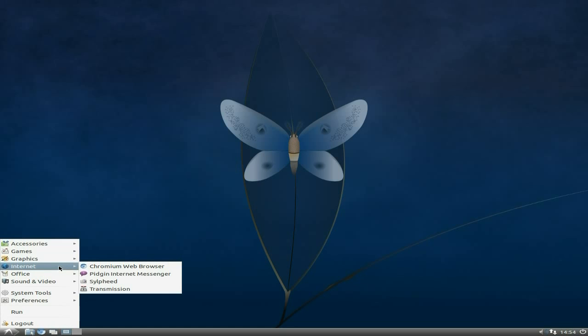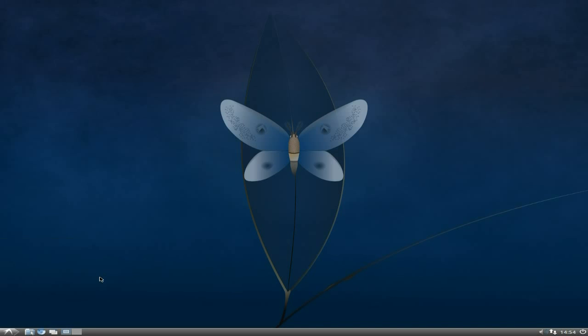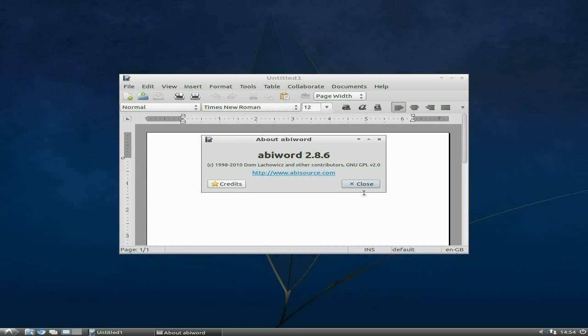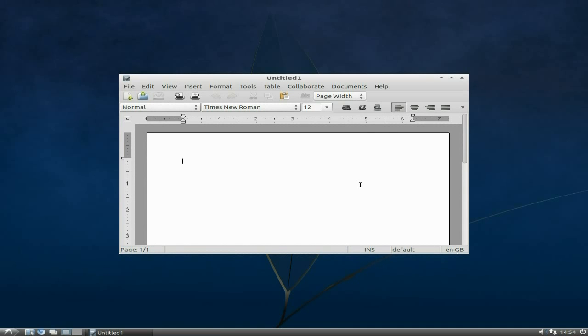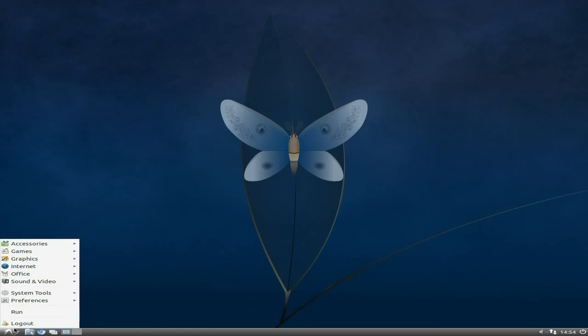Chromium is your default browser here. Pidgin, Sylpheed for your mail. I like Sylpheed, but you can install Thunderbird if you so wish, and Transmission for your torrents if you're doing torrenting. AbiWord and Gnumeric as standard, and Osmo as well. So we'll go to AbiWord just quickly to see what version it is. It's only 2.86. If possible, try and get the latest one, which is 2.91 at the moment.